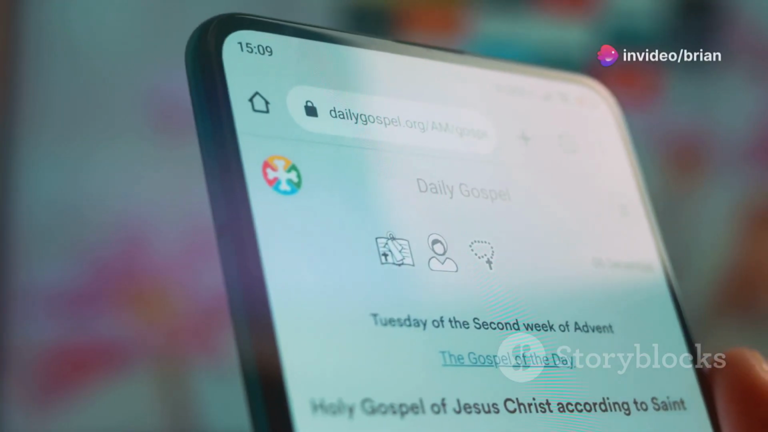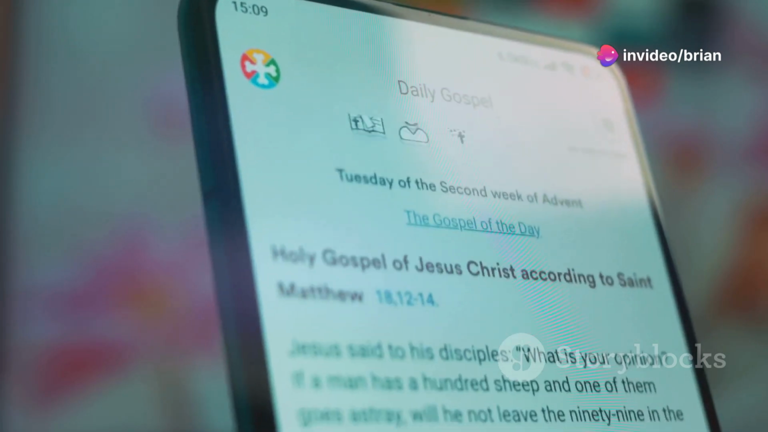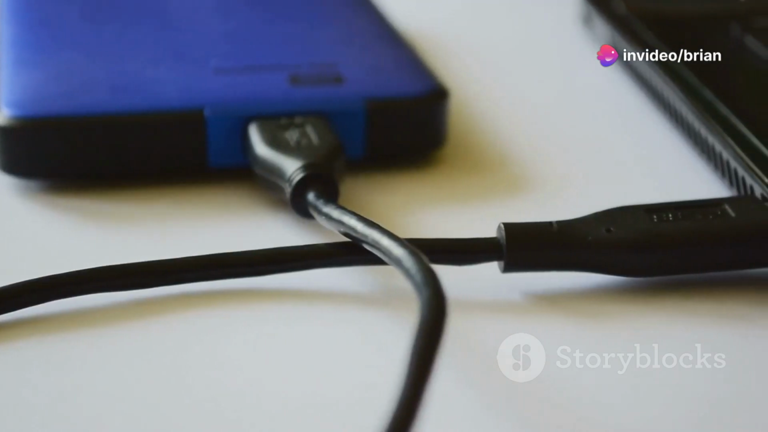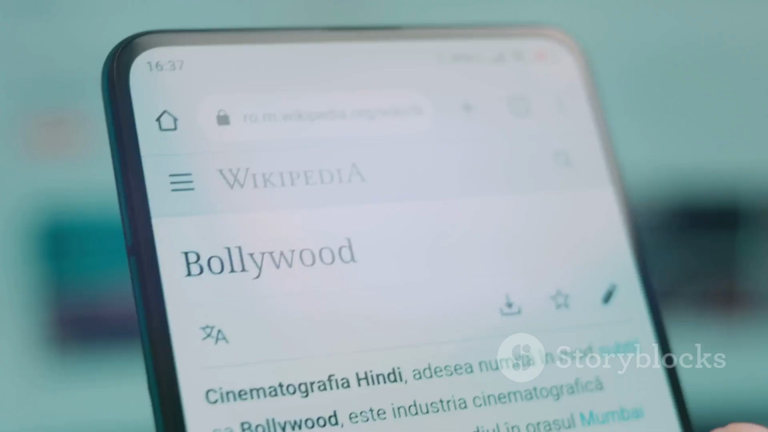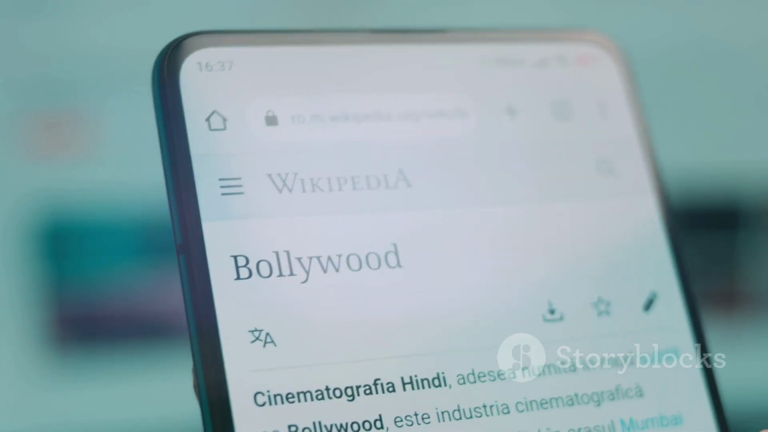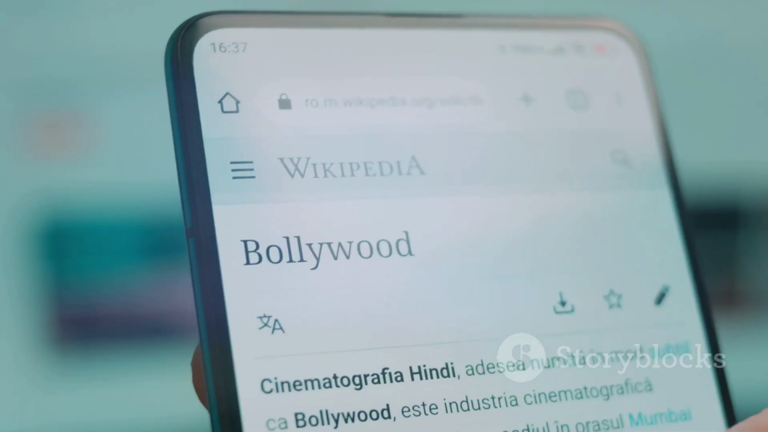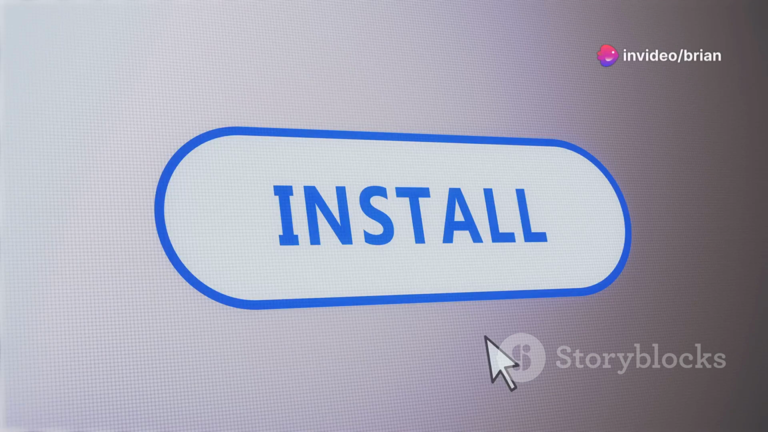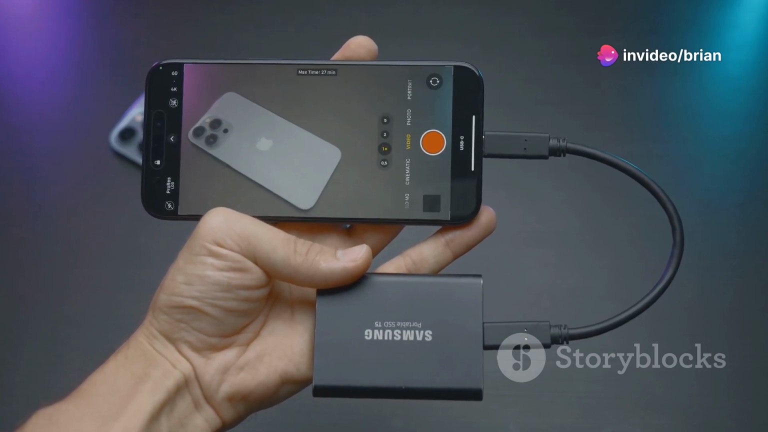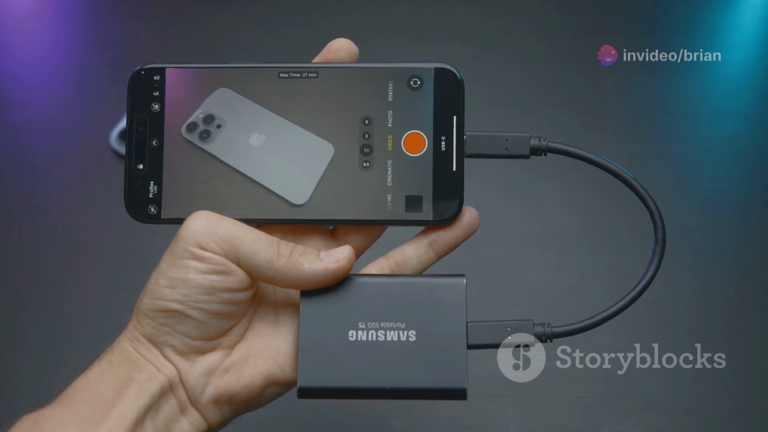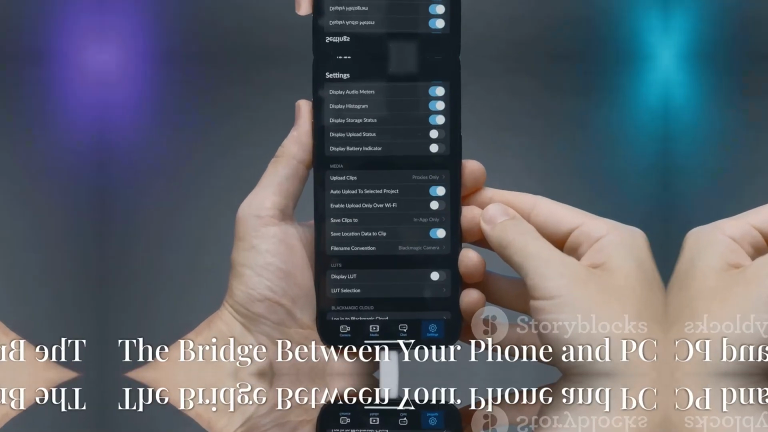Next up, we need to grab the USB drivers for your OnePlus 8T. These drivers act as translators, allowing your computer to understand and communicate with your phone. You can usually find them on the OnePlus website under the Support or Download section. Download and install the drivers on your computer. With these tools in hand, we're ready to establish a connection between your computer and your OnePlus 8T.